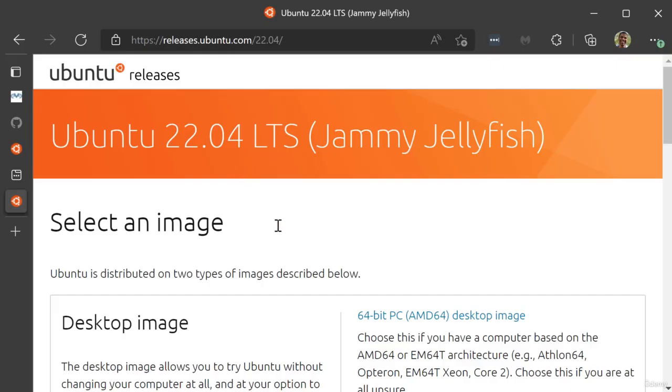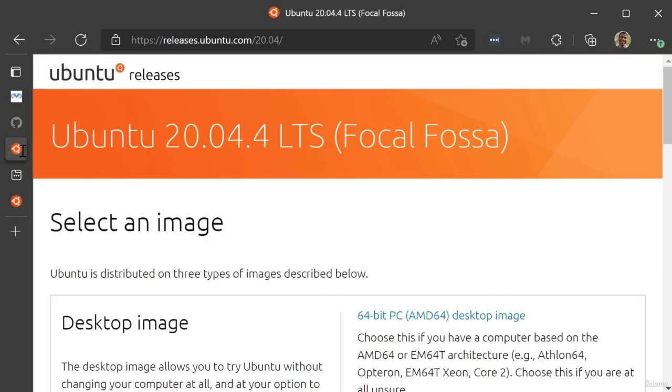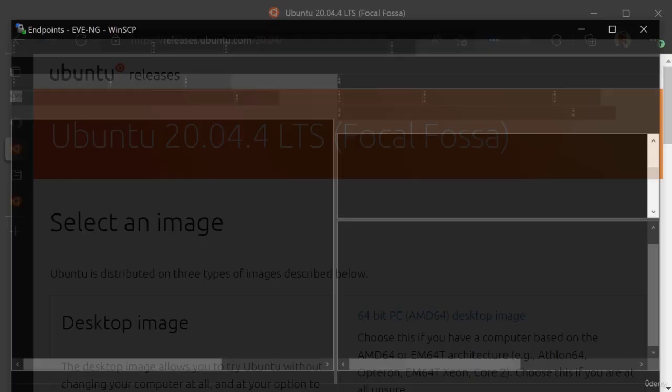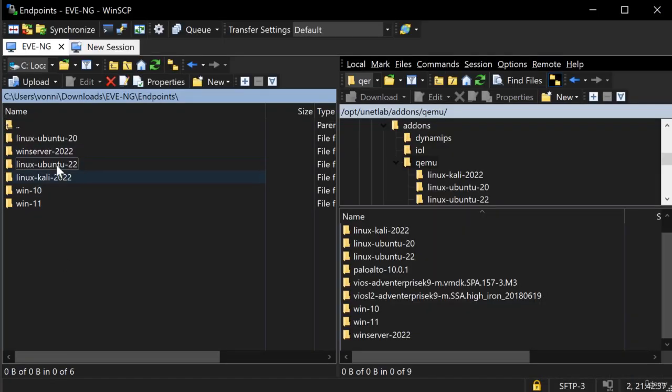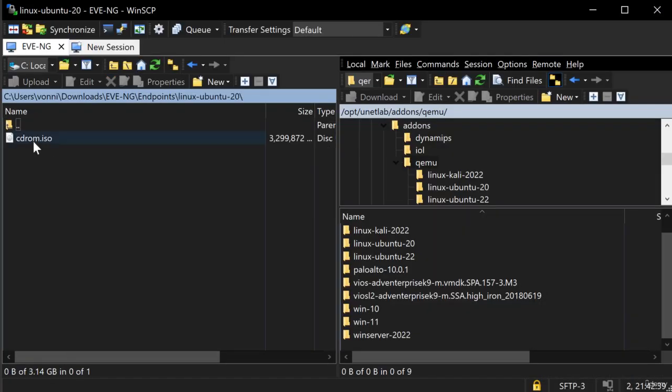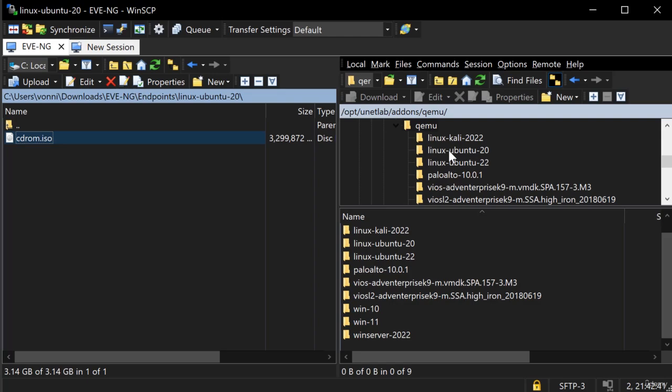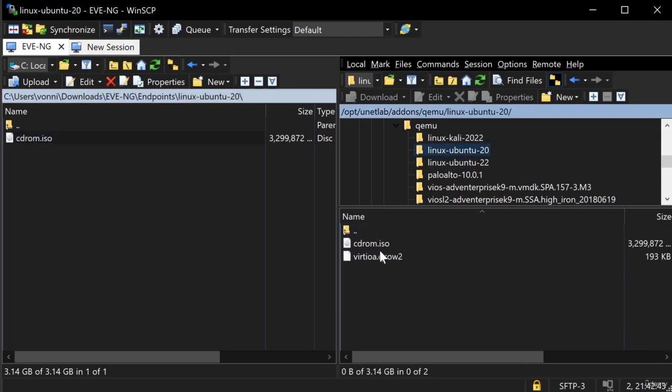So I ended up uninstalling Jammy Jellyfish and downgrading to Focal Fossa. So what you'll do when you set this up in your lab is you'll just get a release that's 2 versions back and download that image and then rename it to cd-rom.iso. Right, so here you can see we've got the version 20, cd-rom.iso, and that is the version that I copied over here and built the hard drive out and fixed the permissions.